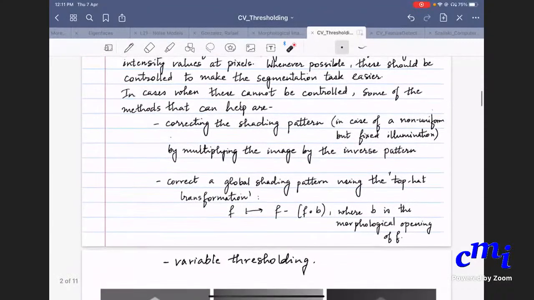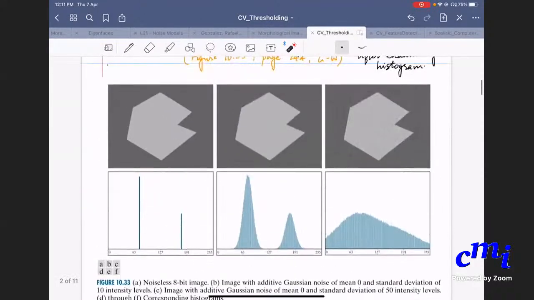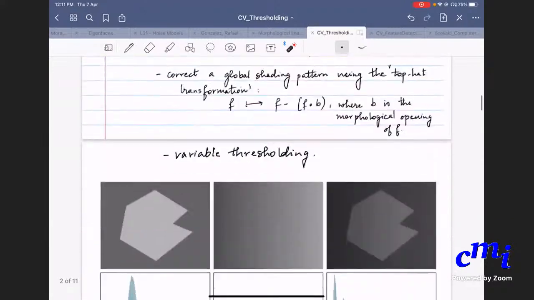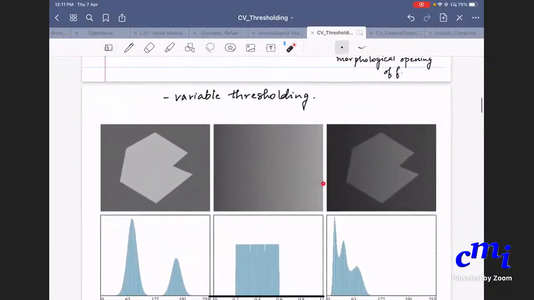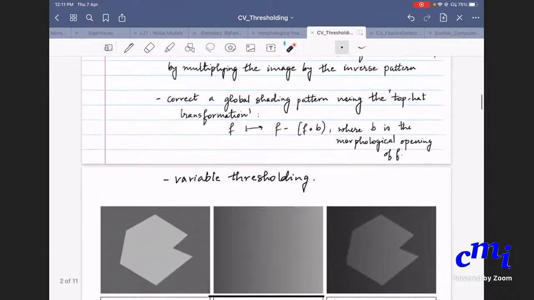Yeah, so here one is correcting the shading. In cases when these cannot be controlled, some of the methods that can help are correcting the shading pattern, which is what I said earlier, where you add the reverse of this to the image and get back the earlier image.